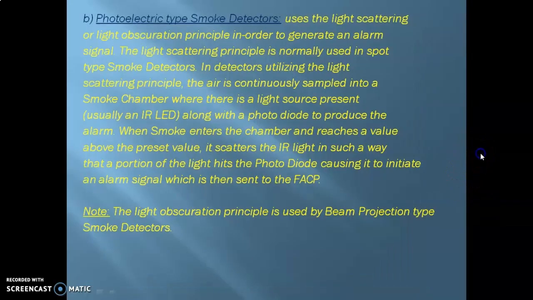So moving on, the next type of smoke detector that we'll be talking about is the photoelectric type of smoke detector. Again, as the name suggests, it uses the light scattering or the light obscuration principle in order to generate an alarm signal. Okay, so the first principle that we will be talking about in this case is the light scattering principle, which is normally used in spot type smoke detectors.